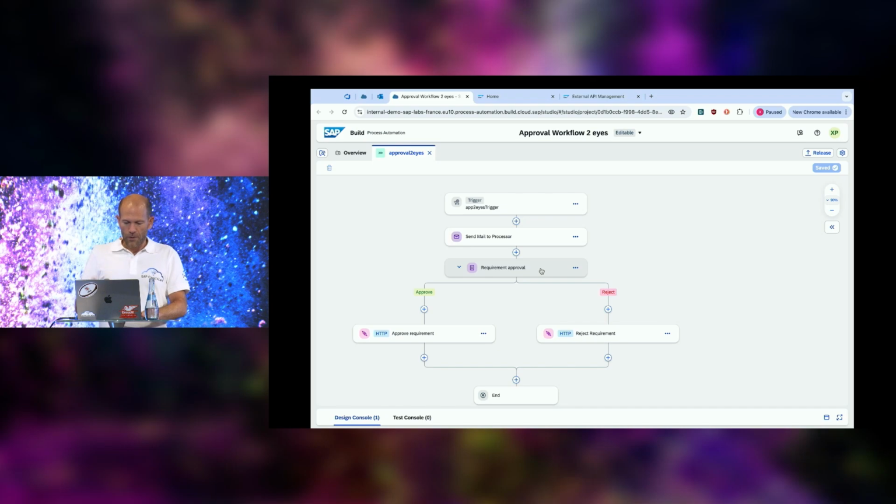Then we have a form, and with this form we ask the approver if they would like to approve or reject the requirement. Based on that, we will react differently and call the task API on SAP Cloud ALM to update the status with approve or reject status. And that's the end of the process.